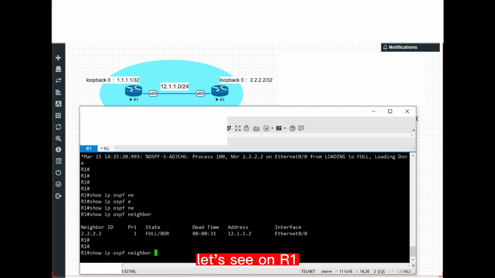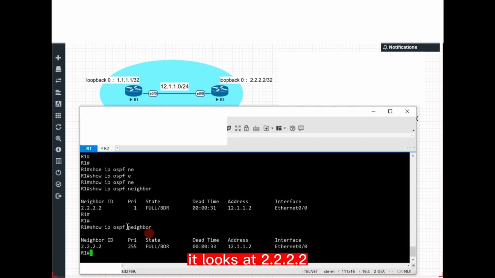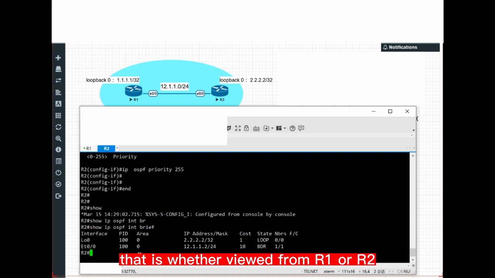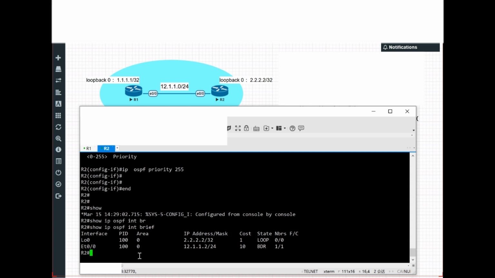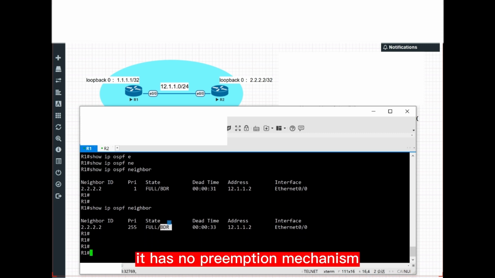Let's see on R1. We are watching neighbors on R1. It looks at 2.2.2.2, and I found out it was a BDR. That is, whether viewed from R1 or R2, it's all a BDR. This means that our modification failed. For DR and BDR, there is no preemption mechanism. The environment is now selected.